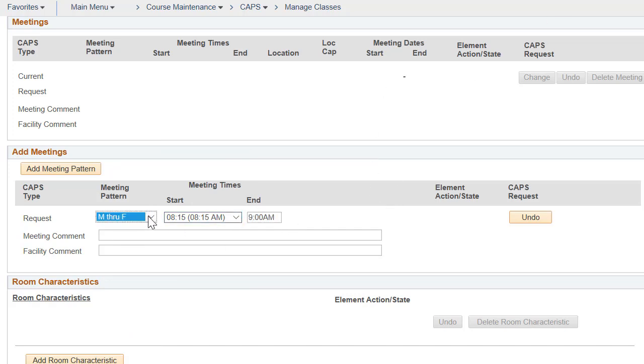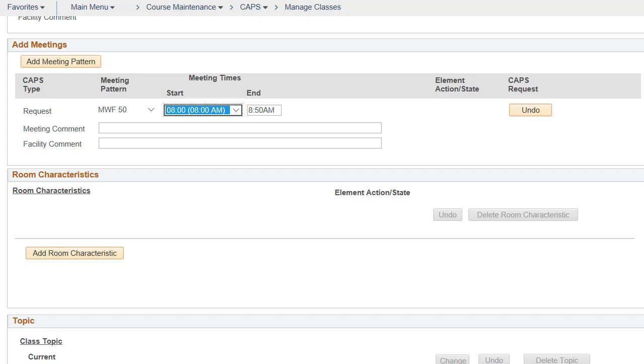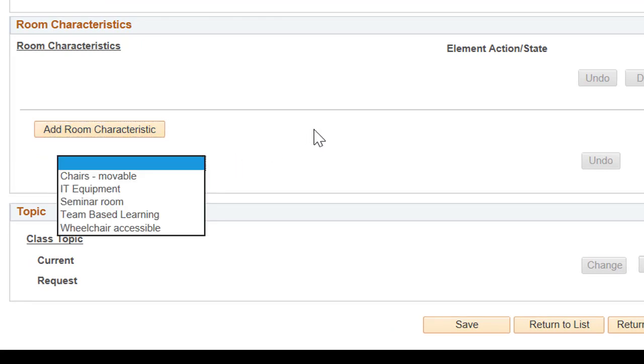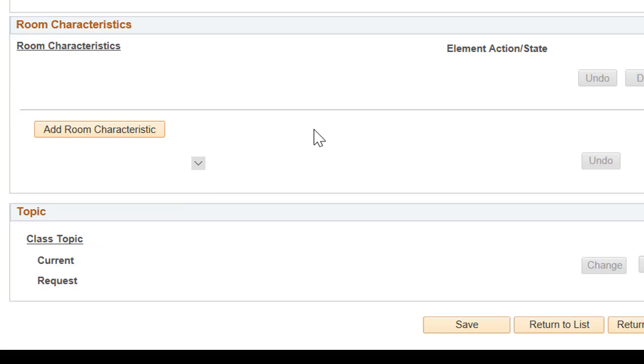The meeting comment field is used when there is a start time not listed. For example, starting at 8:52 or something very odd. Similarly, facility comment is a field where you can state a preference for the building to be used. And room characteristics are like movable chairs, IT equipment, and such. And then the class topic refers to University Without Walls.